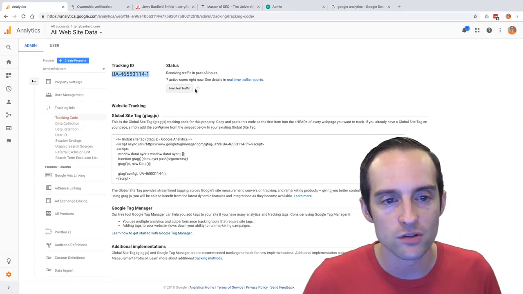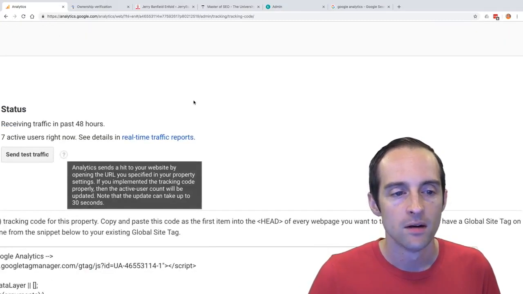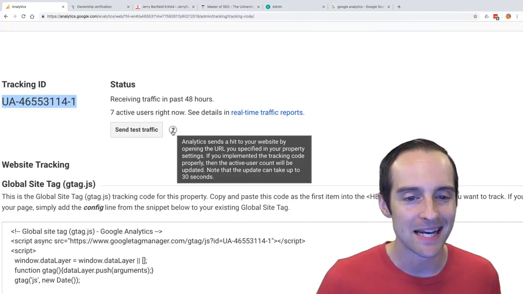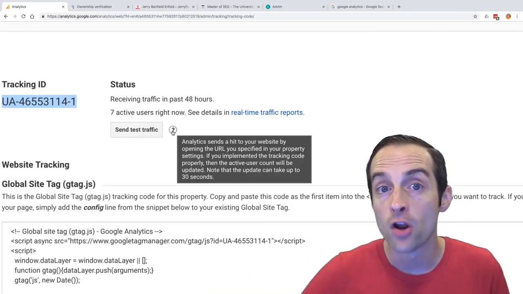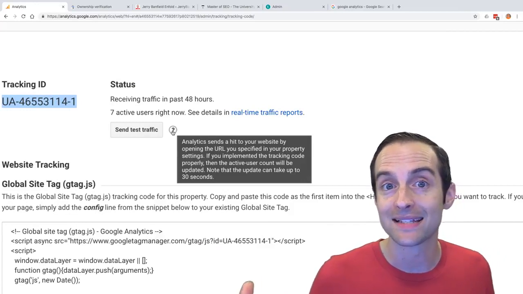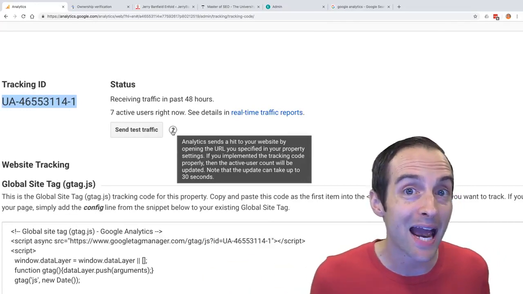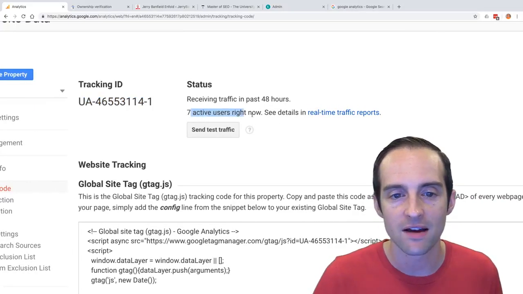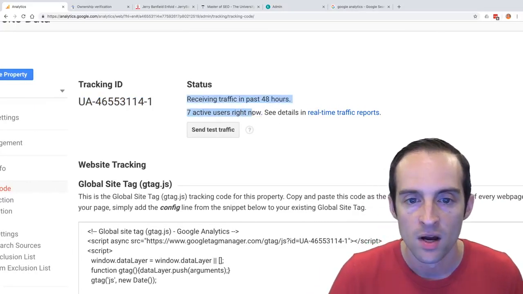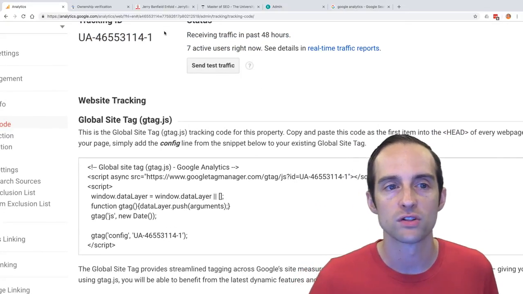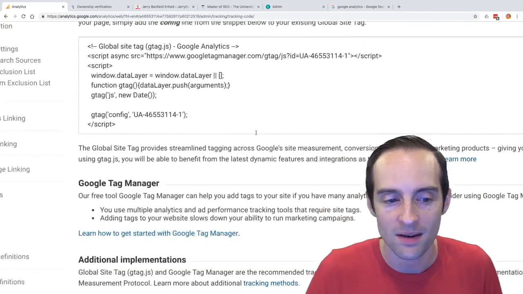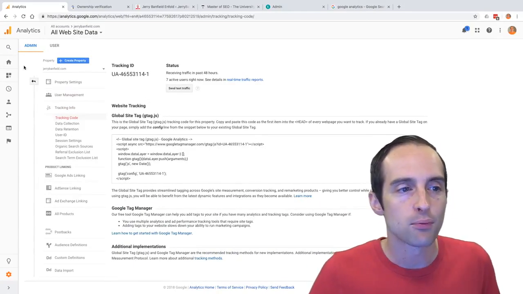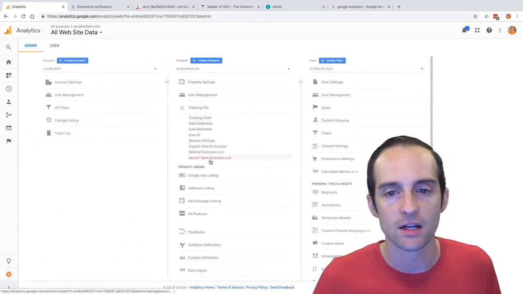Google also has a new option to send test traffic, where you can put the code on and then send test traffic over to it. It can take up to 30 seconds, it said. And note, if your website has caching, you may need to clear the cache to get the code to actually load on your website. I'm grateful I've got 7 active users right now, so I can show you while I'm doing this that the code is really working. One of them hopefully is me, and then there's a few other people on the website, which is cool. Once you've got the property level, you can go back to the admin interface over here.